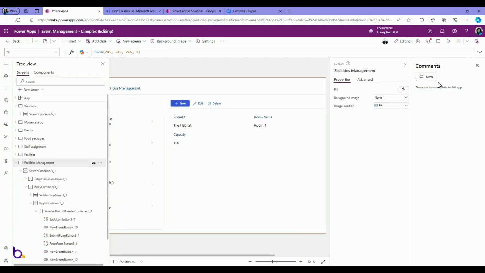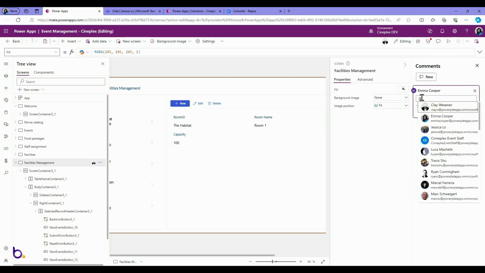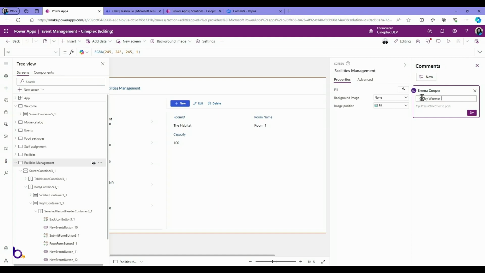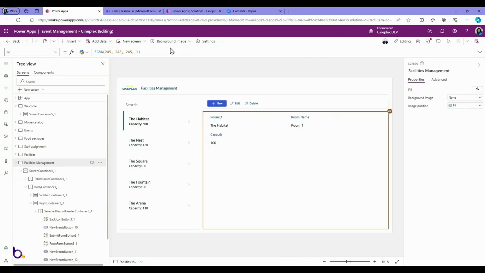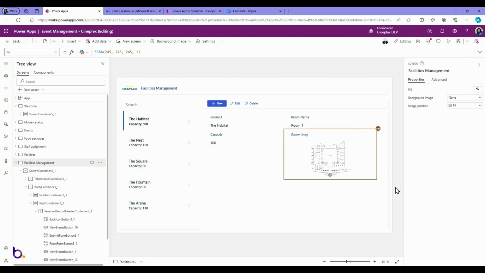Both of these developers are actually working at one particular screen, that is facilities management, and the person is trying to give a comment. The comment icon is also visible at this side for everybody to know that there's a comment over there. Let me view what this comment is saying. So in the app, you can all be chatting together and further it.